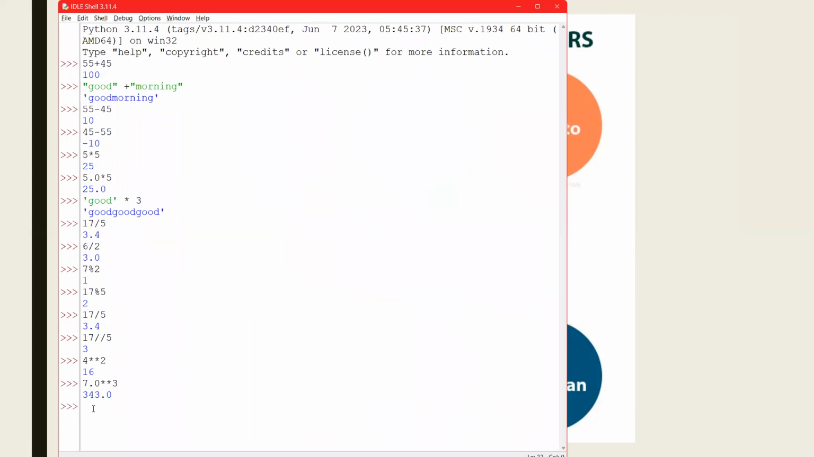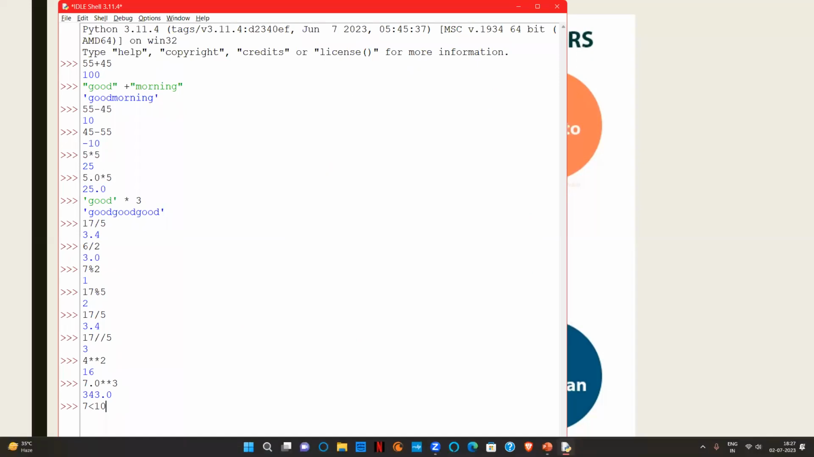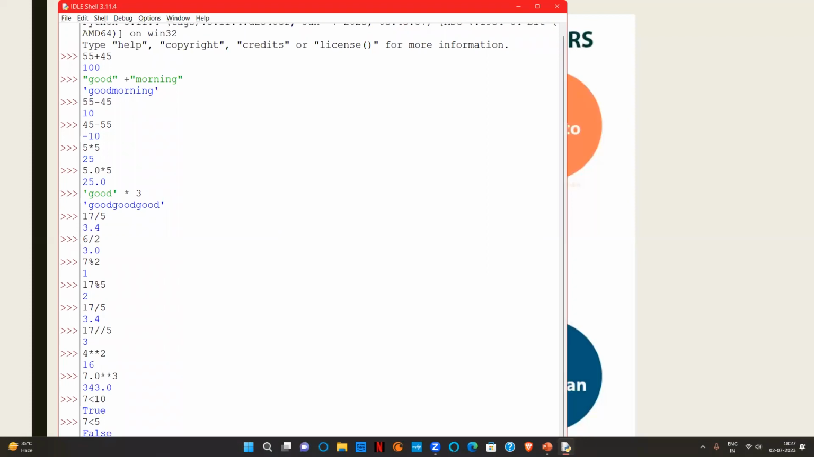Okay, so here, if I write a number 7 and I use less than 10, so 7 is less than 10, so it is true. So this will return the answer in Boolean. So this will return as true. If I write 7 less than 5, it will return as false.